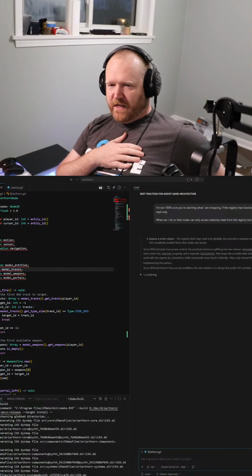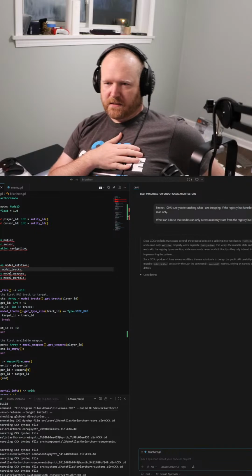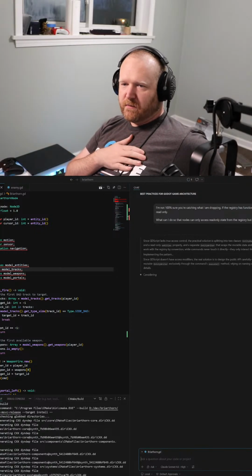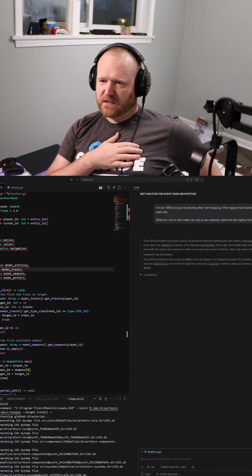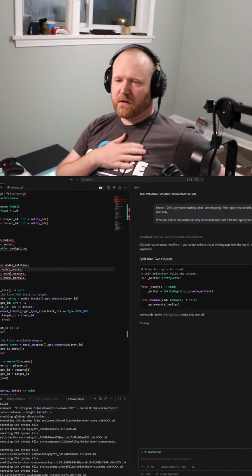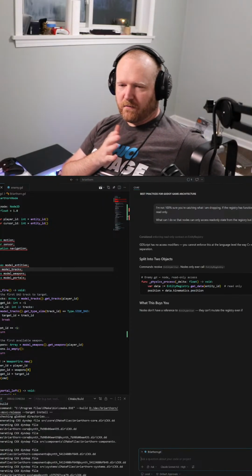Yeah, this was what I was worried about. Since Godot lacks true access control, the practical solution is splitting into two classes. The registry is a read-only autoload. Okay, I mean, if that's what we need to do, I'm okay with that.